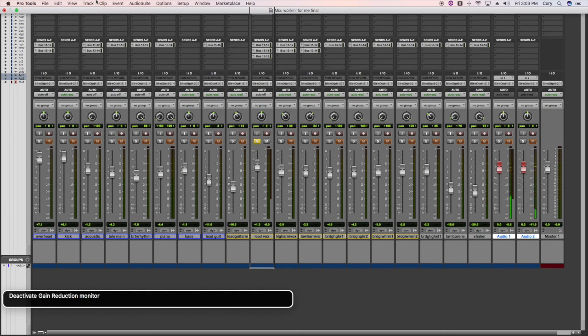I'm going to unsolo this vocal and see what it sounds like with the band and see if we're starting to get that vocal to kind of sit just in front of the band just a little bit.